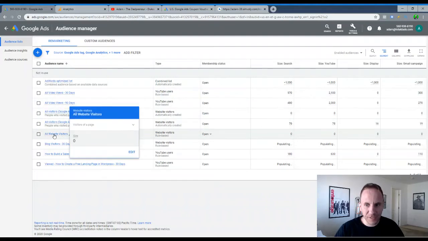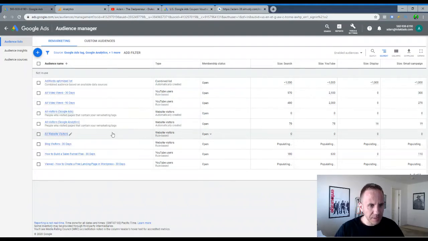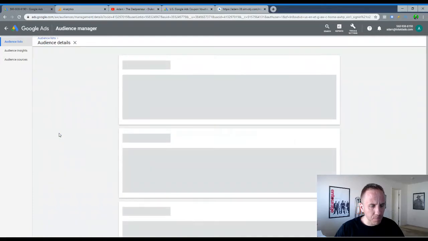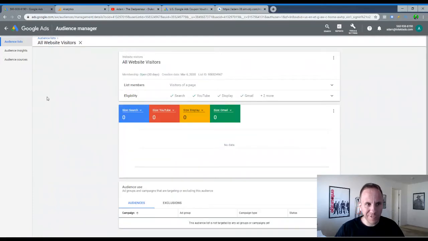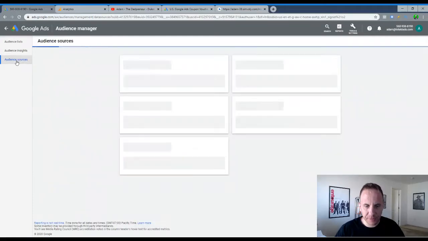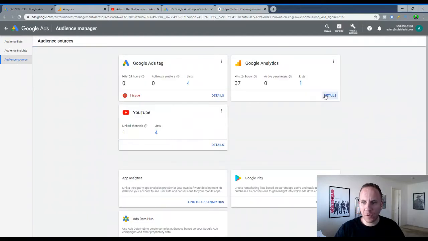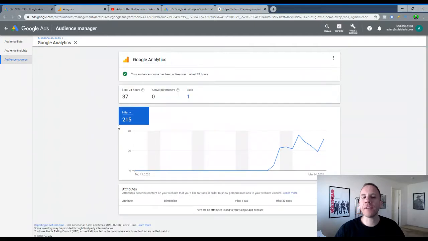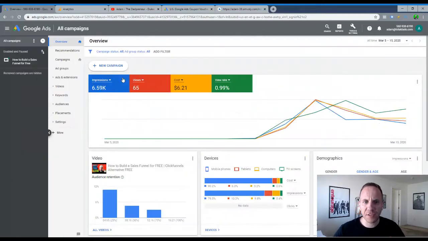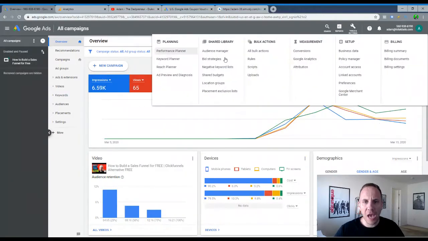All website visitors here, it shows 0. However, when you click on it, and if I go to audience sources, and the Google Analytics that ties in, it shows 215 hits on my website since I set this up, about 7 days or so. So 37 hits in the last 24 hours. So not sure why the numbers aren't registering on this back page, but there is some traffic on my website.